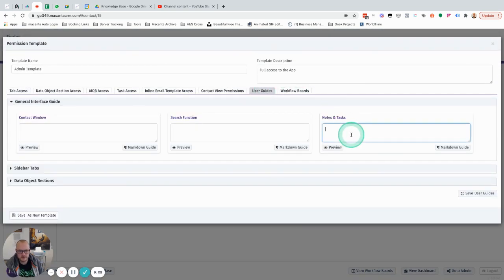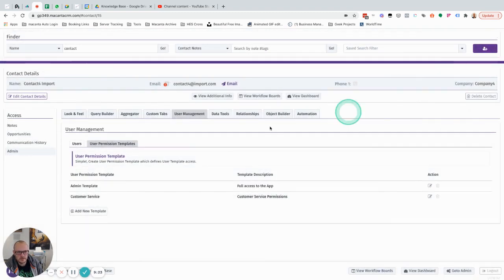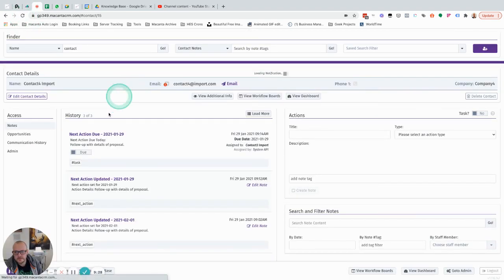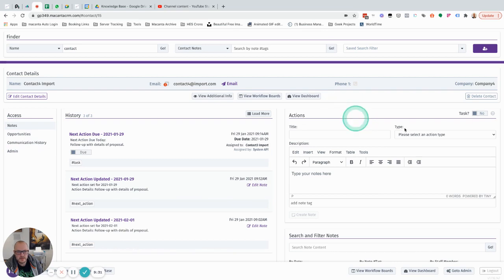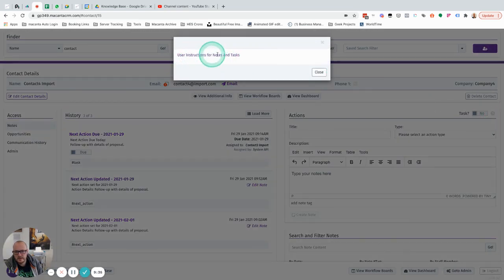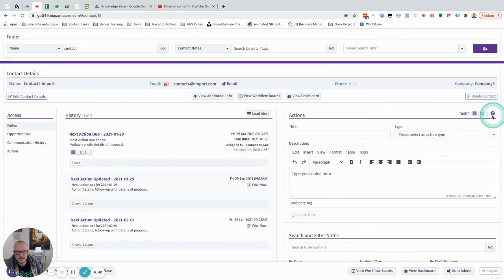Under user guides, I'll just say user instructions, notes, and tasks. What this allows you to do is have different instructions for admin users compared to customer service users. So you can really customize the training within the interface to be specific to them. You'll see now there's this little question mark that's appeared here. If I click on that, it then gives me the instruction. And like I said, you can embed videos, training videos, whatever you need in here for users to see.